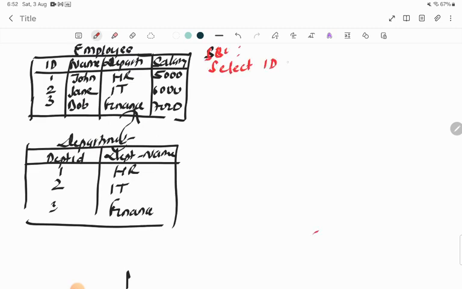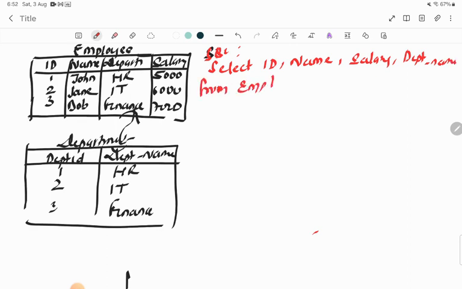select ID, name, salary and department name. We can say we are going to select all the attributes from employee, and next is the EQUI join. Yes, so EQUI join, what is the other table name?